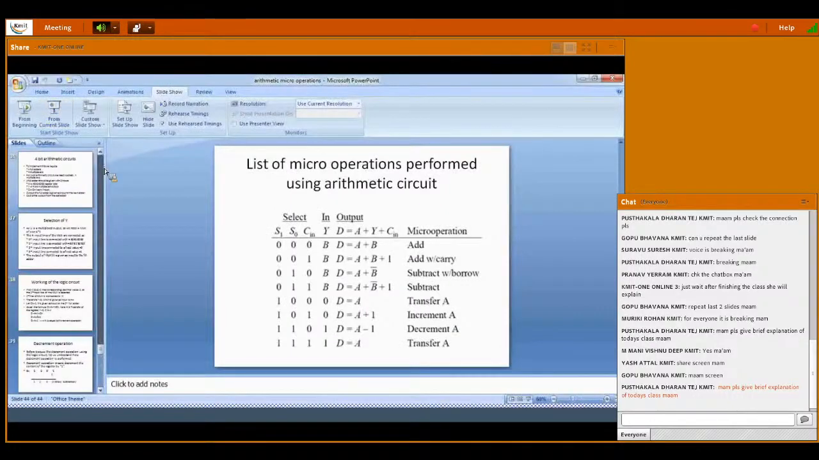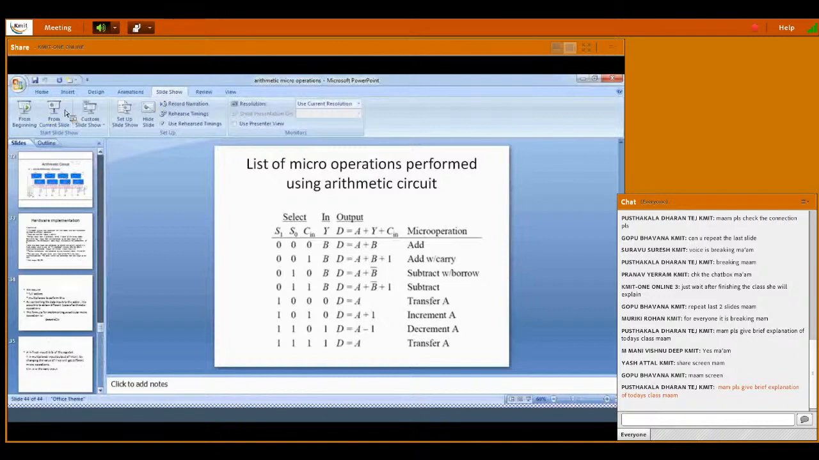Wait, I'll just brief what we have discussed today. Today we have discussed the increment operator as well as the decrement operation and a combined circuit for implementing all the arithmetic operations.